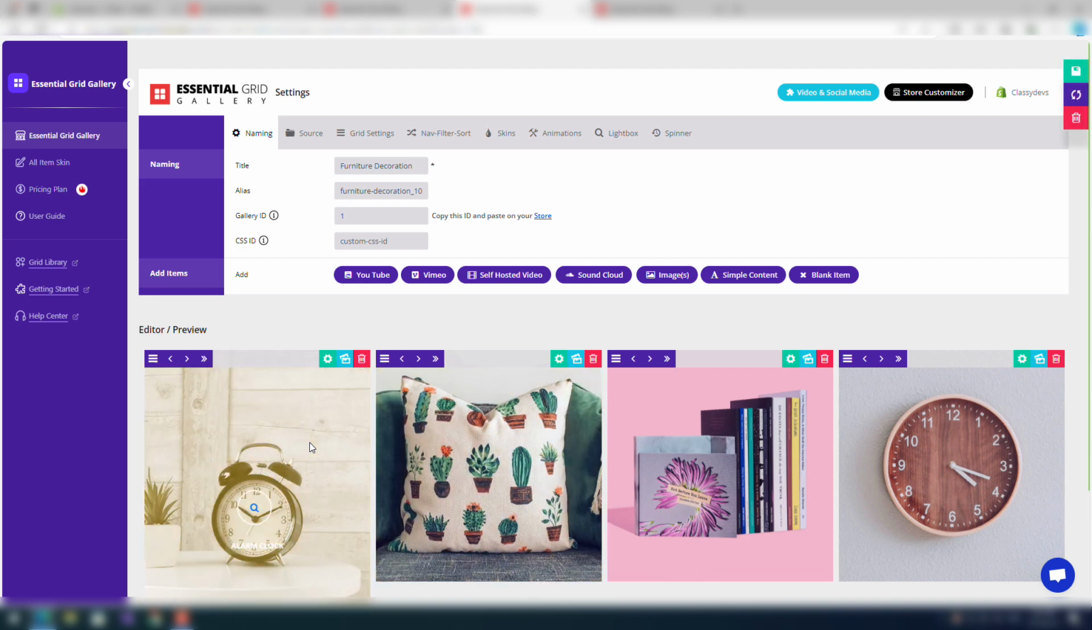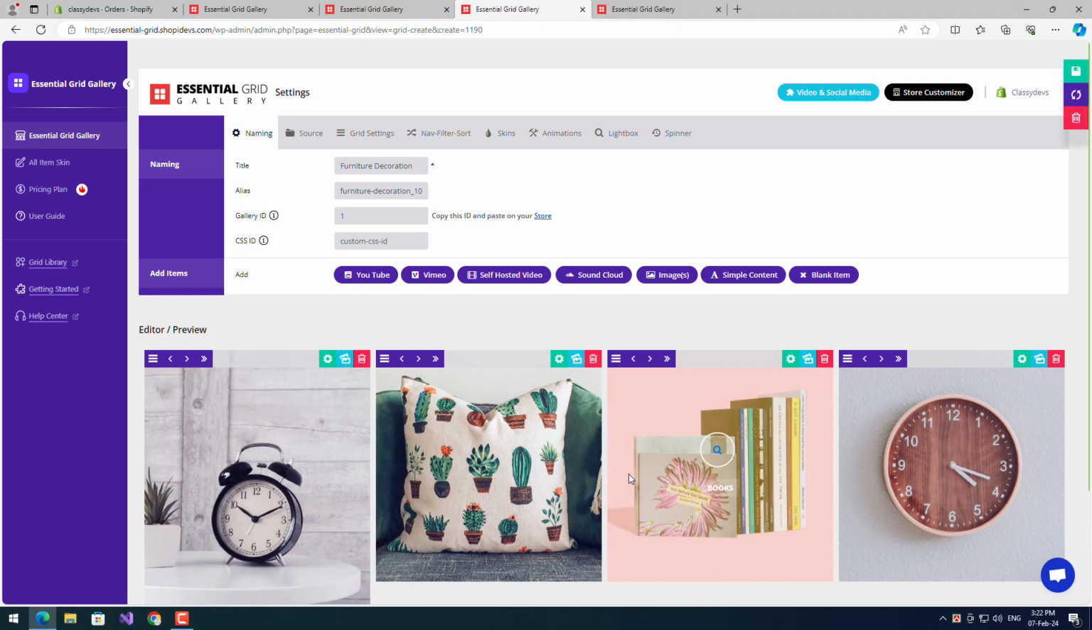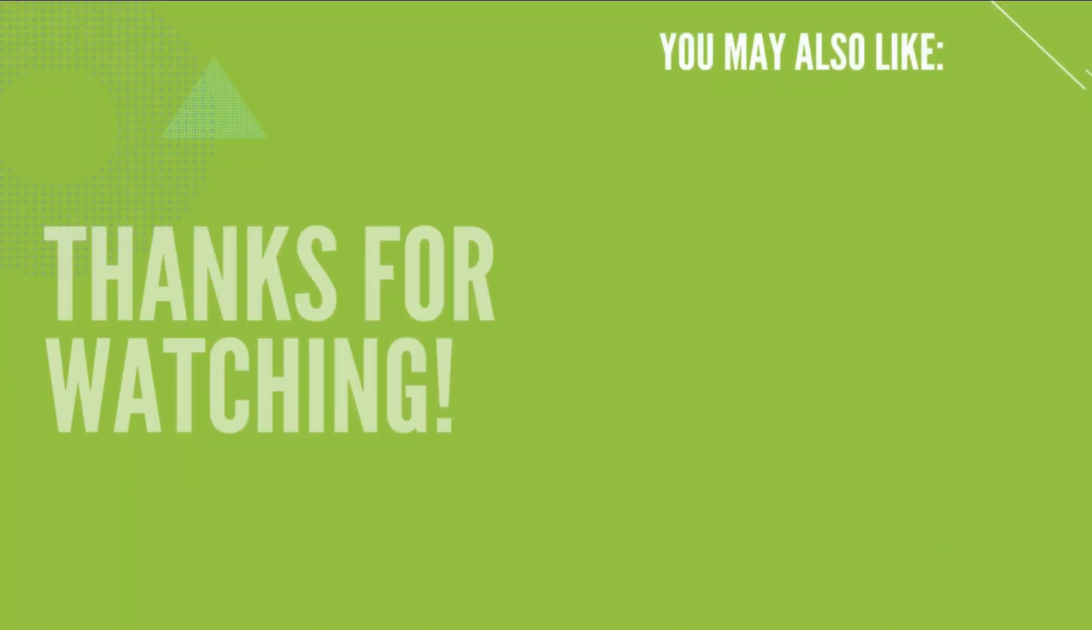Our modified skin is looking fantastic. Click Save for the gallery, and don't forget to check the front end to see your changes in action.